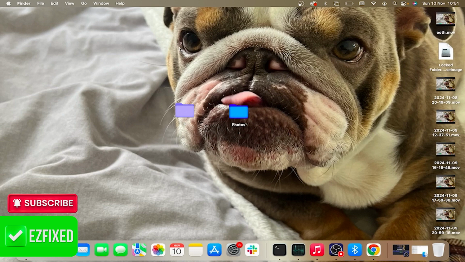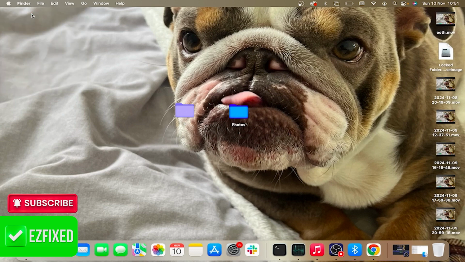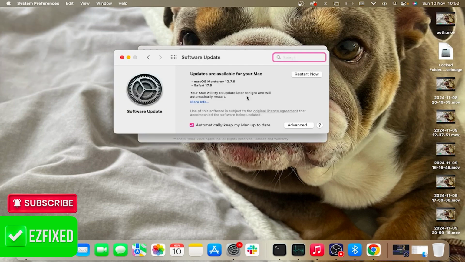Now, the last thing you can do for better load up times is to come back over to the Apple logo in the top left hand side, click on About This Mac, and then select Software Update. Now, it's important to keep your Mac fully up to date, as this is going to keep it running at its optimal performance. So if you do have any available updates inside of here, then you can just click Restart Now to go ahead and install those. It's also a good idea to make sure automatically Keep My Mac Up to Date is checked, and that way whenever there is a software update, it's going to go ahead and install those automatically for you.